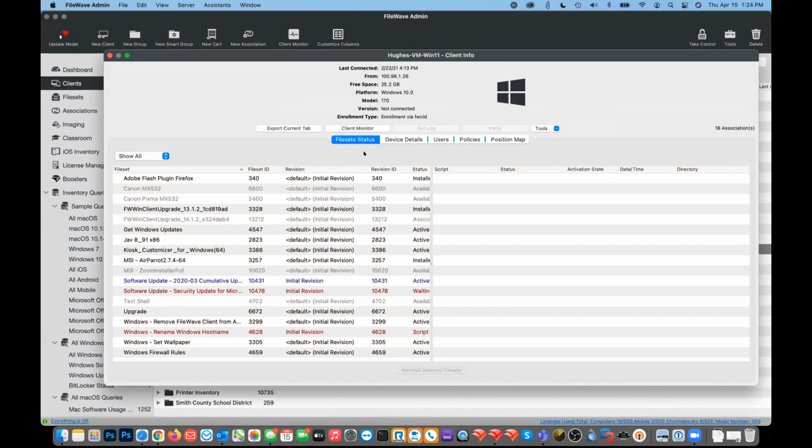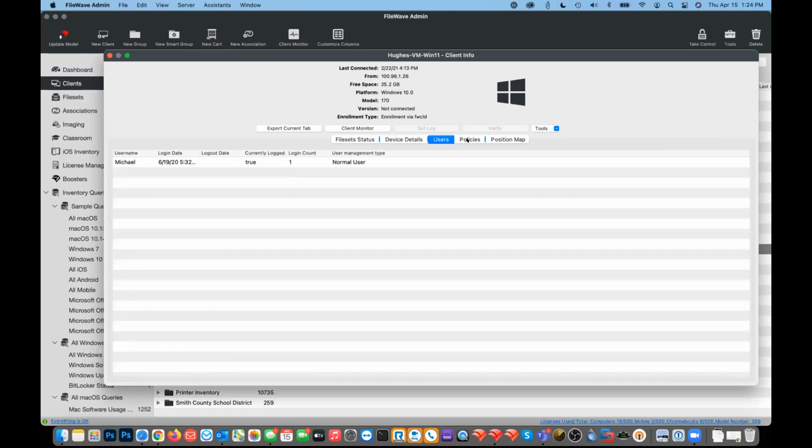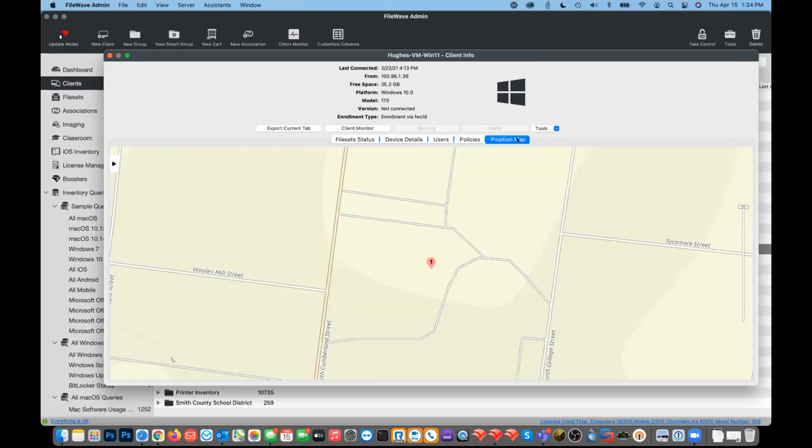For a Windows device, file set status: anytime you push software or scripts, you can come in here and see if they're running on the device itself. Device details: we inventory that device. Once again, anything you want to know from that device, we can give it to you. We give you that user's log, the policy tab, and location tracking for those devices as well.